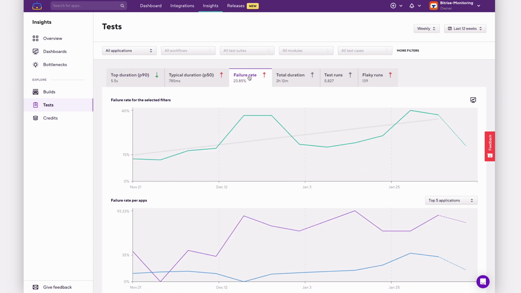On all of the tests metric pages, you will see two charts. The upper chart always shows you the data for the filters you set. The lower chart is called the breakdown chart, and it shows you the data one level deeper than what you filtered on. If you have only a single app in your workspace, then Insights will automatically select that application when you open any of the Explore pages.